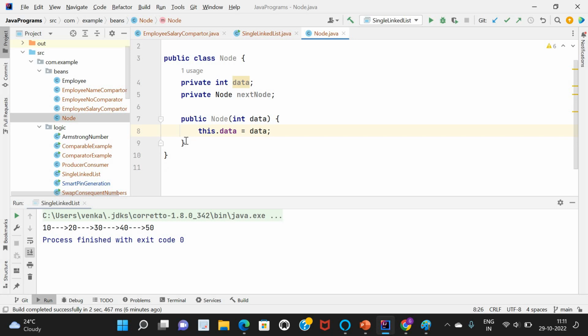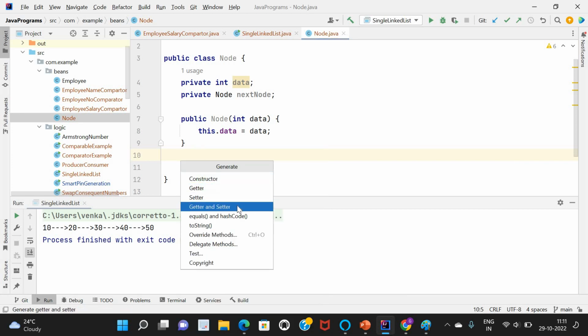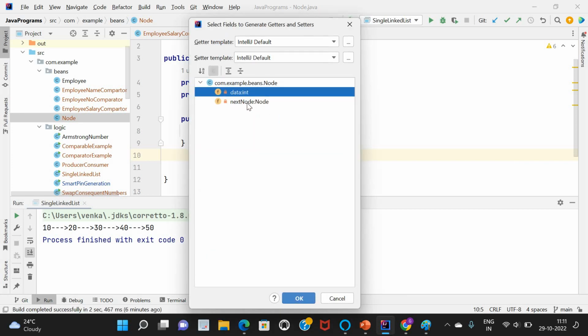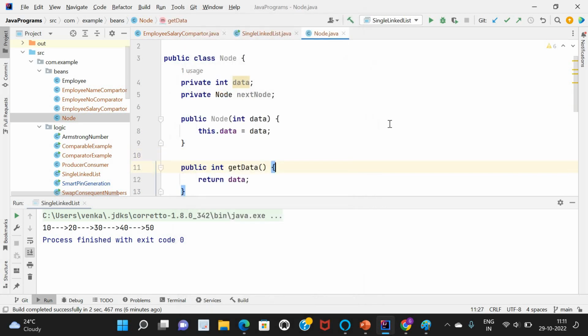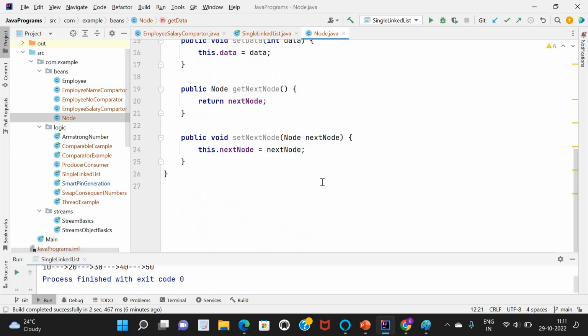Along with that I'm going to create the getters and setters. For that we just need to right click and choose generate method. Here we have the getters and setters option. Select both the fields and click on OK. So it is going to create the setters and getters for our node.